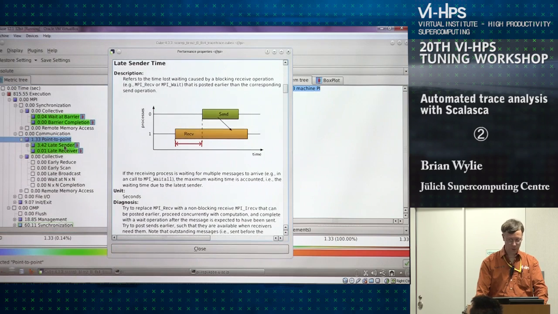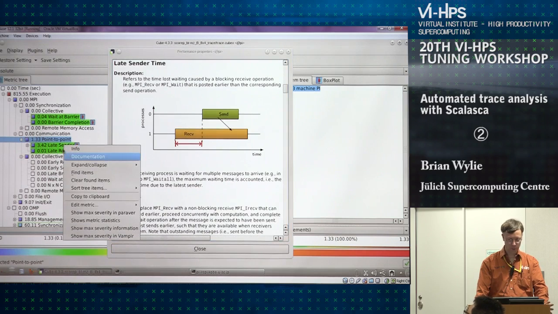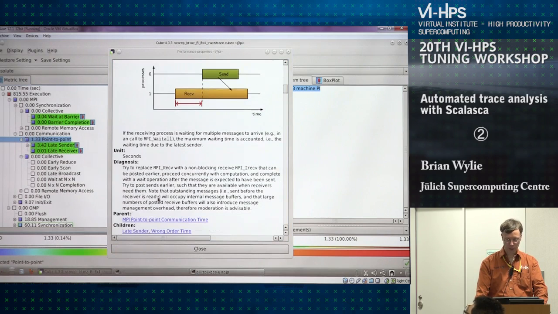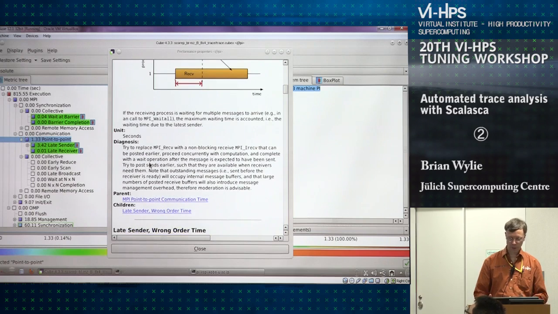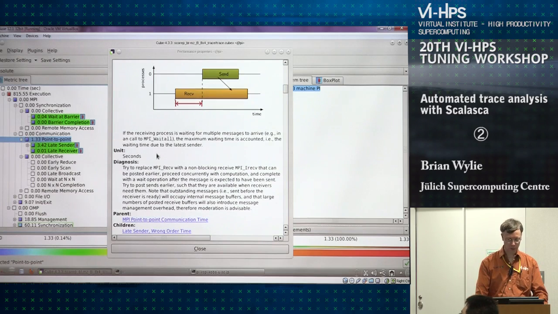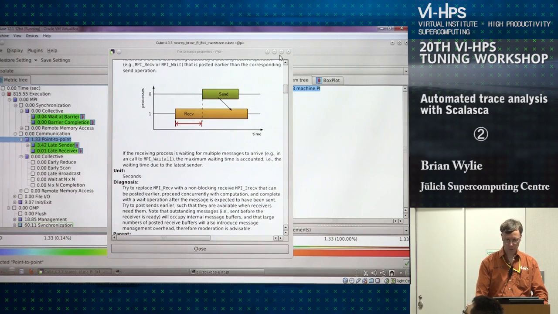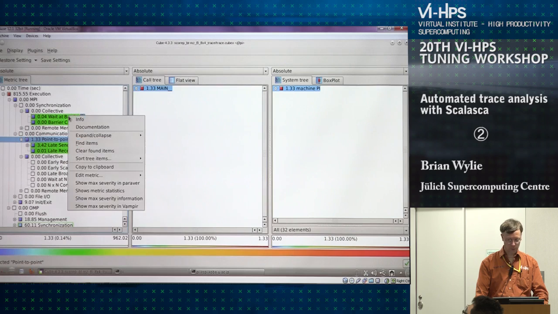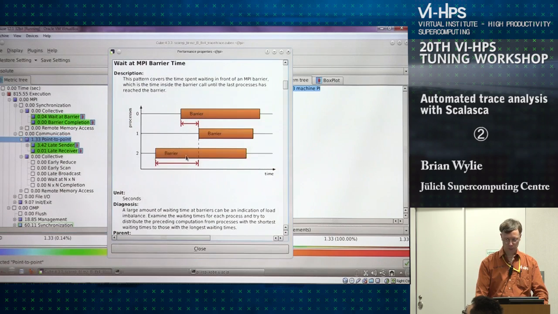Okay, right-click to bring up documentation for the different metrics, giving us a description of the metric, how it's calculated, and some ideas as to what it means and how you might want to compare other metrics and get more information about understanding what was going on there. That was the late sender. If we have a weighted barrier, it tells us how that was calculated: waiting time before the last process enters the barrier.